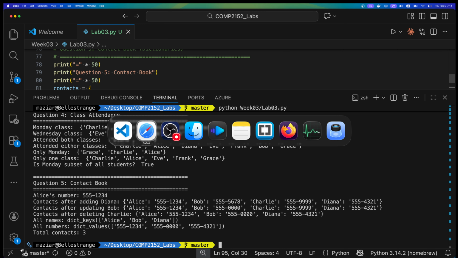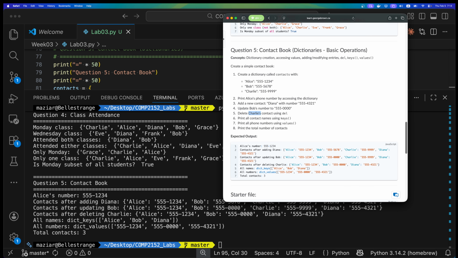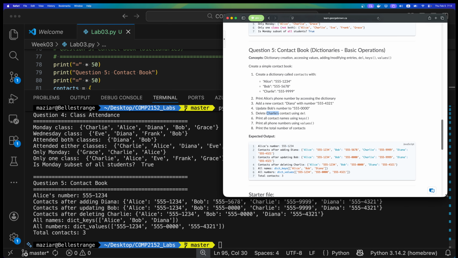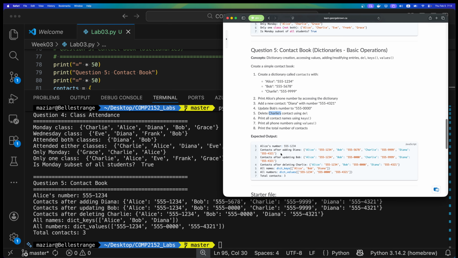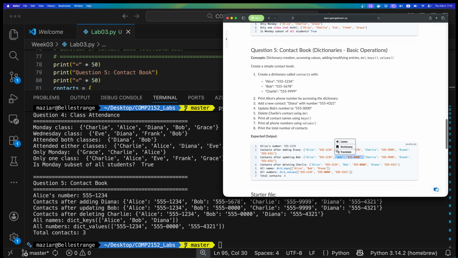Let's check it with what we had here in the D2L. After adding Diana is at the end. After updating Bob is here and updated. We have the Bob here, Diana here. And then after deleting Charlie is not there anymore. All the keys, all the numbers, and total numbers.